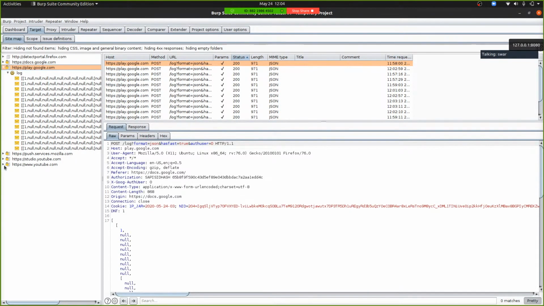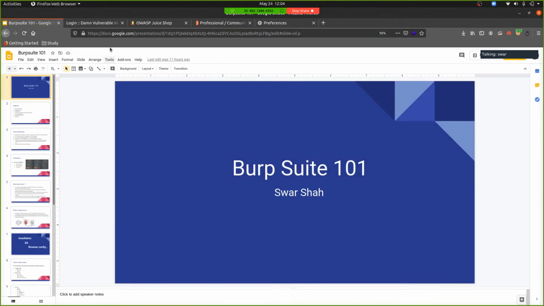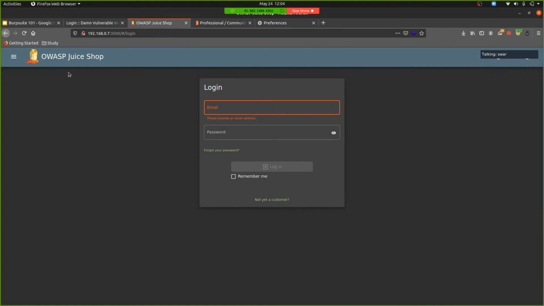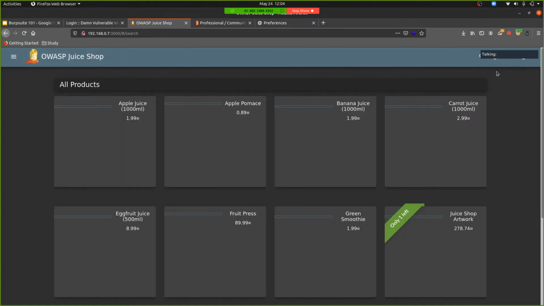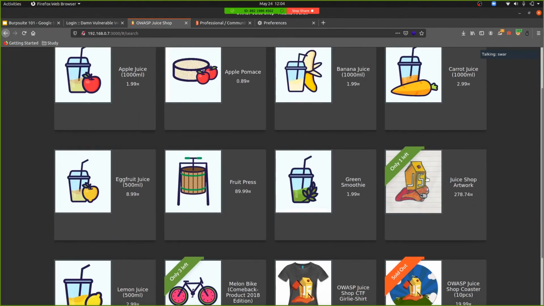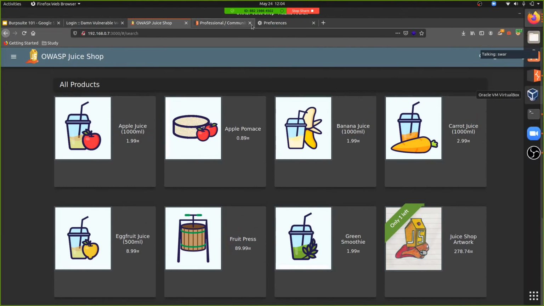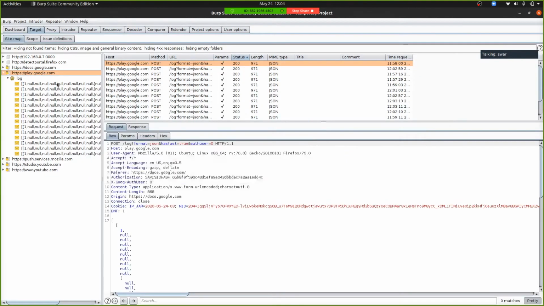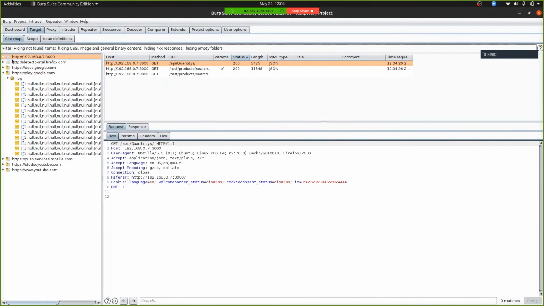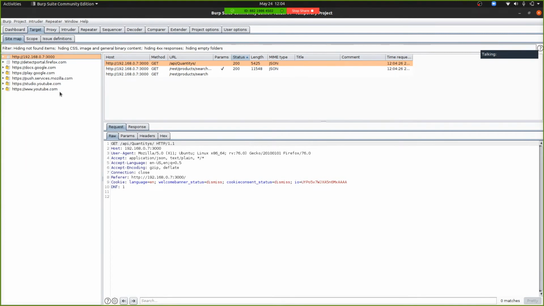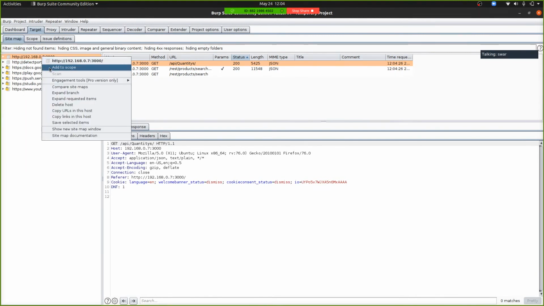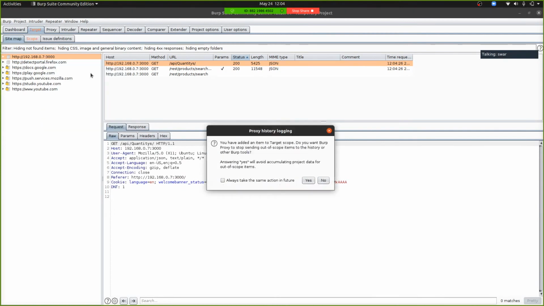Wait a second, let me intercept; I have set up an OWASP Juice Shop for it. So we would be working on Juice Shop today, intercepting a few requests of it. Yes, it has intercepted. If we don't want the rest of the websites, we can just add to scope the website we are working on.